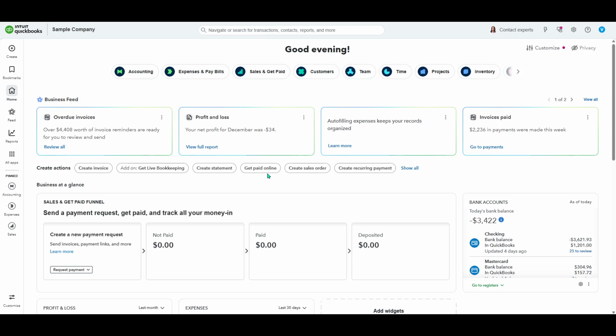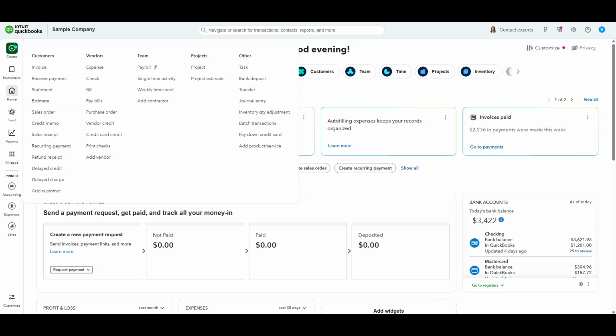To get started creating an invoice, look to the top left of your QuickBooks Online dashboard and click New. From the menu that appears, select Invoice. This opens your invoice form. Here's where you'll fill in all the important details.